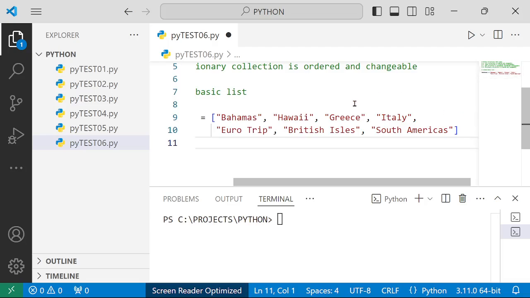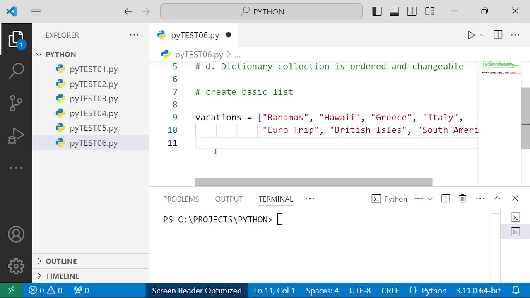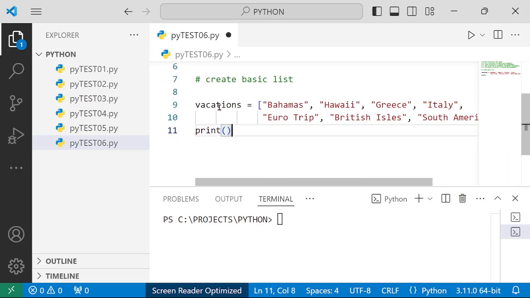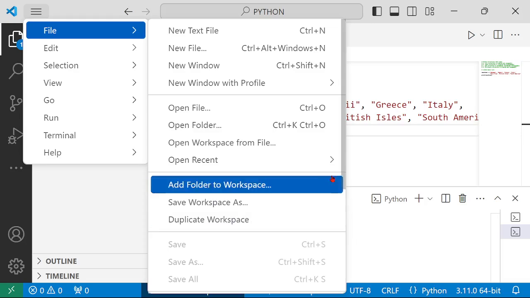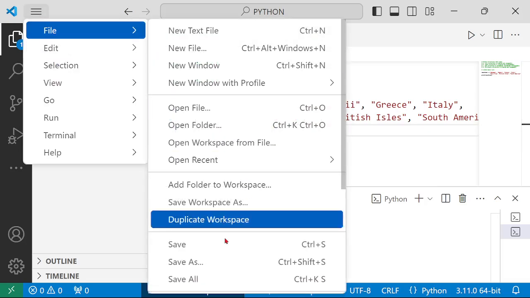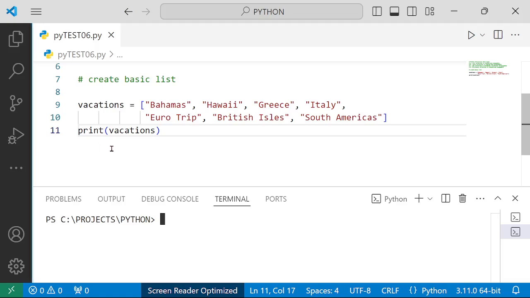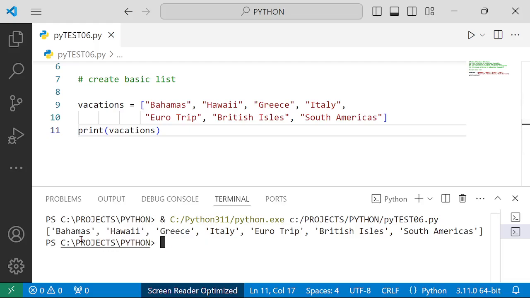Okay. Right now, at this point, I'd like to print everything we've got here. So I say print, and print what? Print all this list, vacations. Do not forget to save your file. And let's execute it. Okay, we printed it.